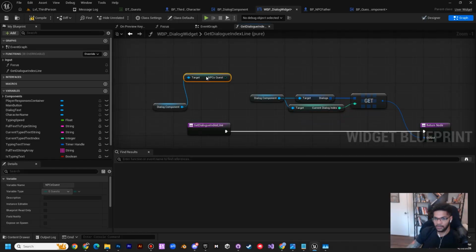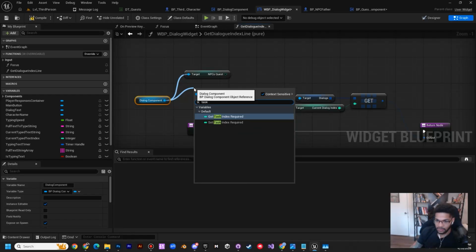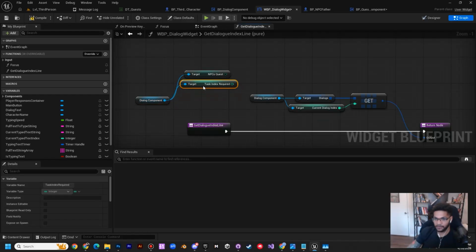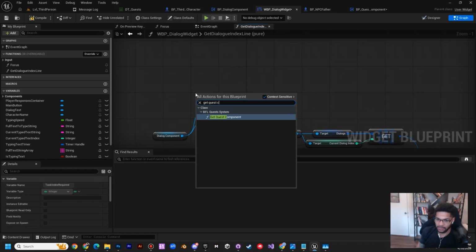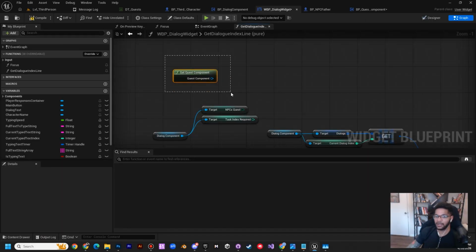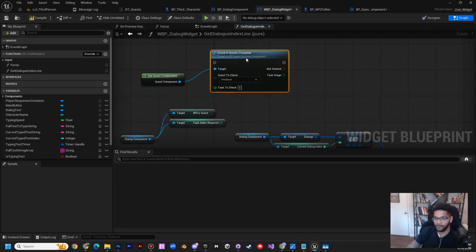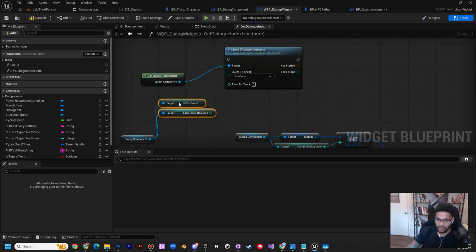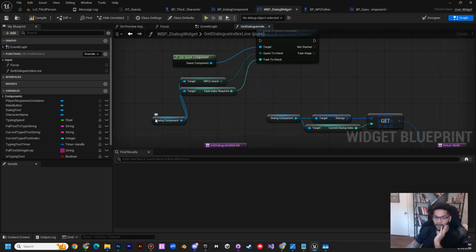NPC's quests, as well as the NPC task index required. And then from get quest component, right? Because this checking stuff is on the quest component. So I need to get a reference to the quest component. And from here, I'm going to call that function that we just made, check if quest complete. And now I can plug in the NPC's quest task, which is an integer, into there.